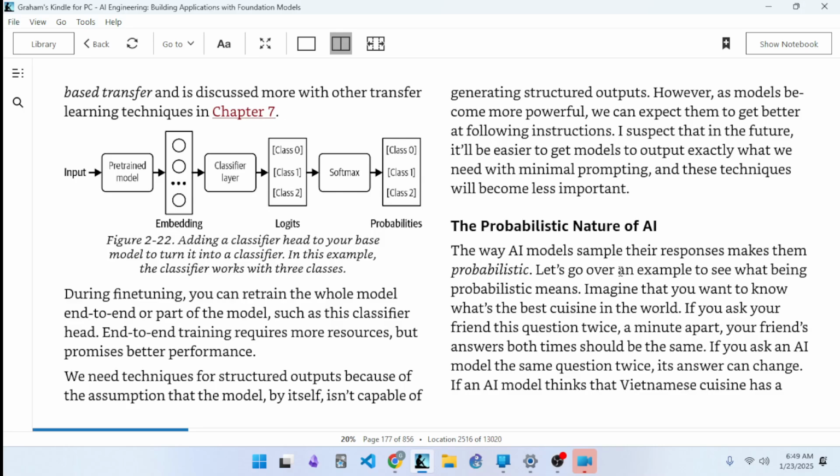All right, so this is figure 2-22, adding a classifier head to your base model to turn it into a classifier. In this example, the classifier works with three classes. So we've got input going to the trained model, then to embedding, then the classifier layer, then we've got the logits, which go through the softmax function and end up as probabilities.